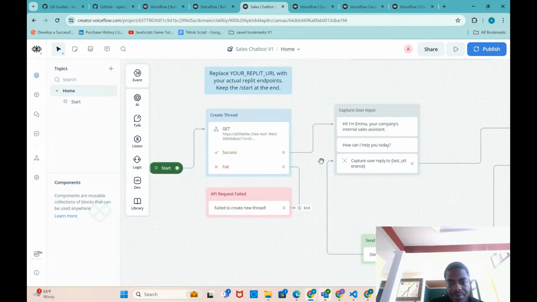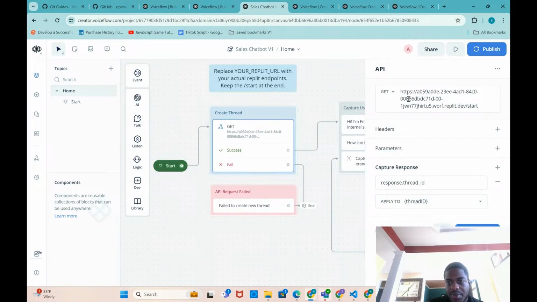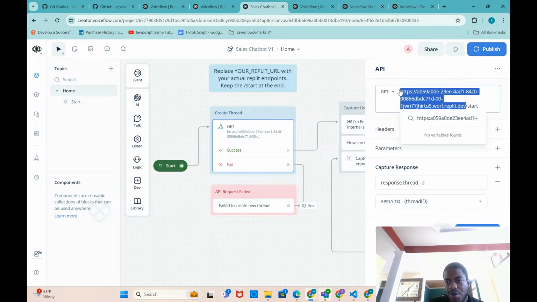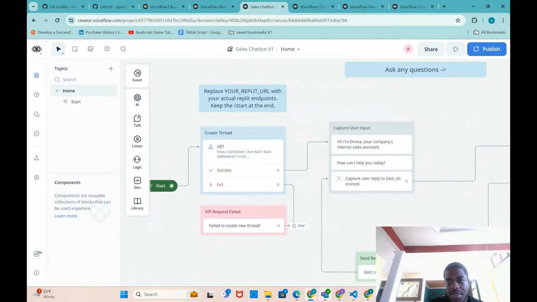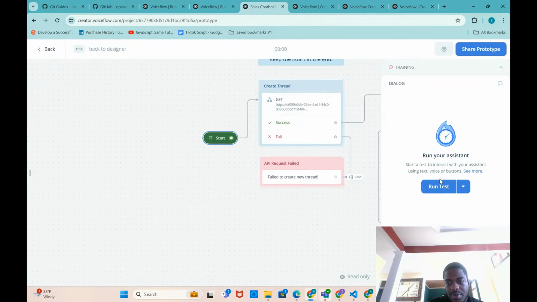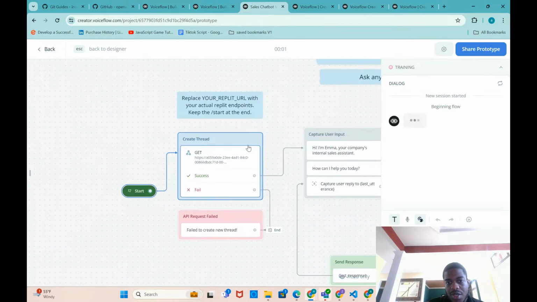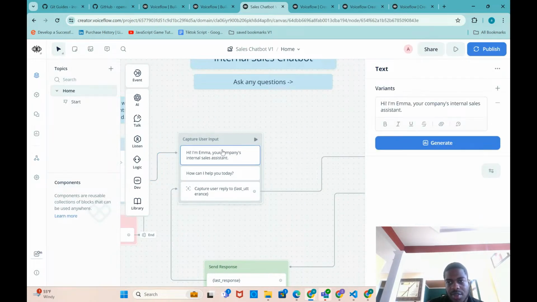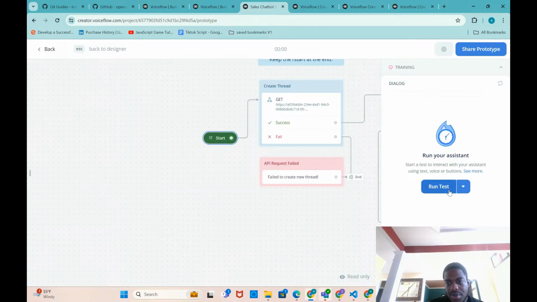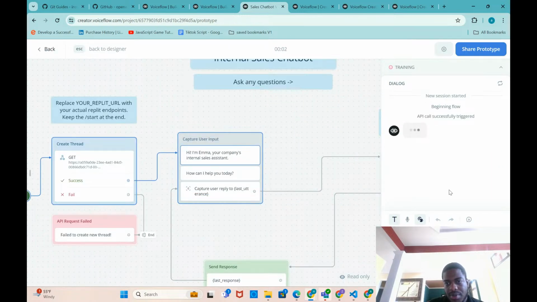So you see how I have my endpoint right here. All I did is copy the URL that I copied before, paste it there, and add /start. So now when I run this, it will send a request to the start endpoint, and it'll send these things that I'm asking it to send. And then it'll capture our user reply. So let me run this again. It'll capture the message from us.